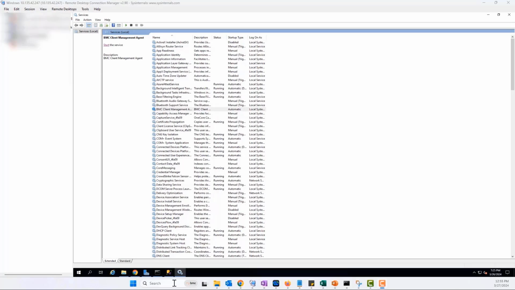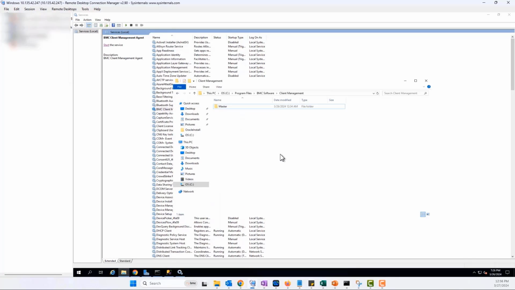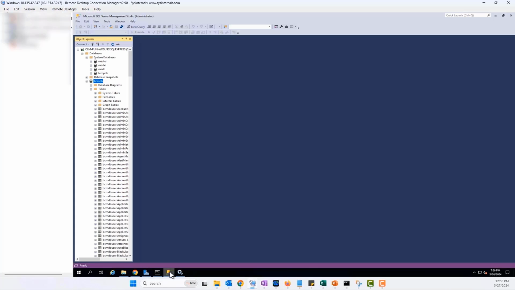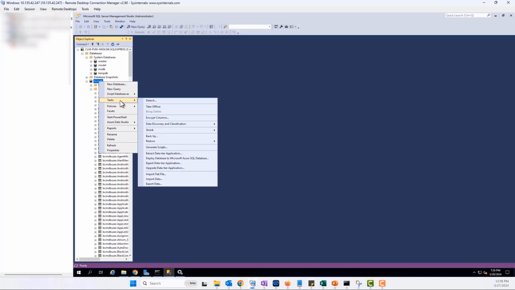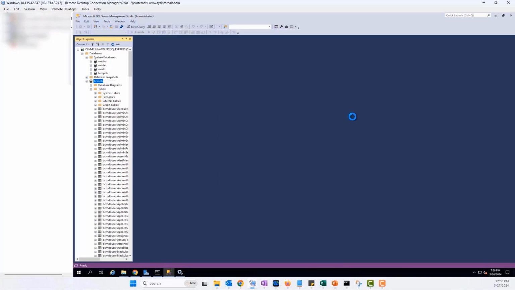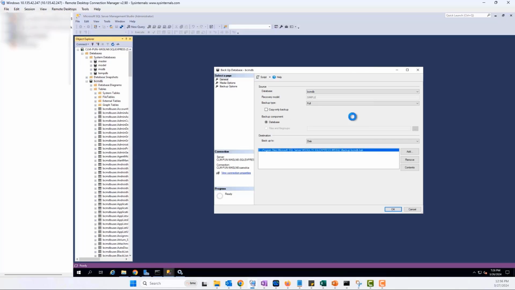Once the service is stopped, you can go to the installation path of the master server and back up the master folder. Then you log into the database server and click on the BCMDB database and go on task and take a full backup of the BCMDB database.